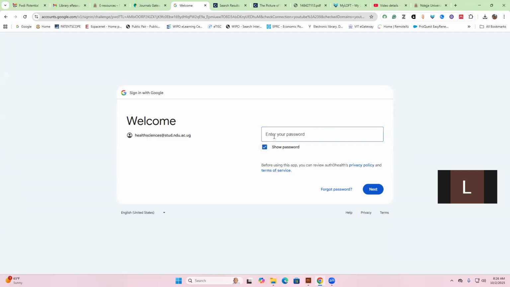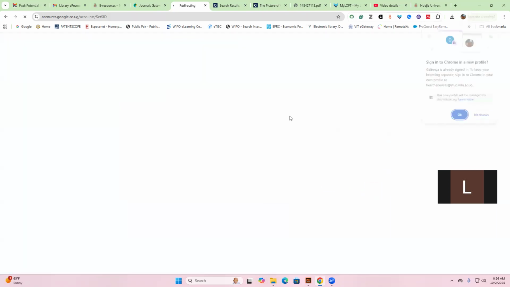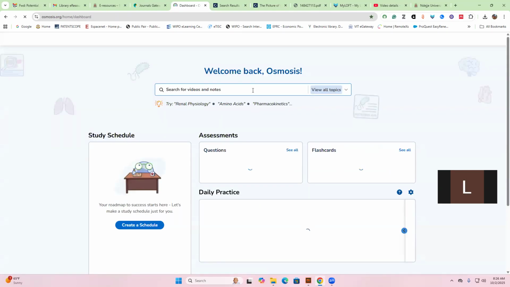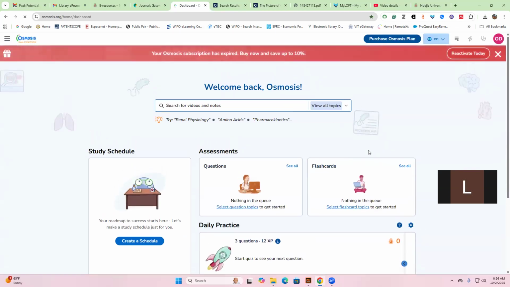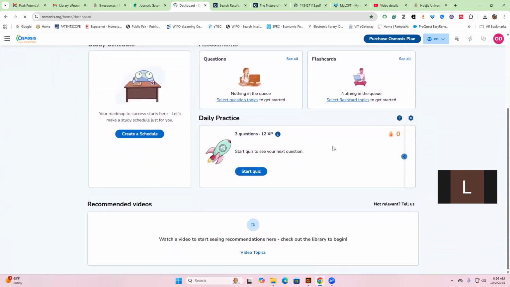And then its password. That's the password. Then you go to next. So it will take us back to the page of Osmosis. So these are online videos which will help you, especially when you're going to the labs. So you can see there are flashcards, there are questions, and so on.